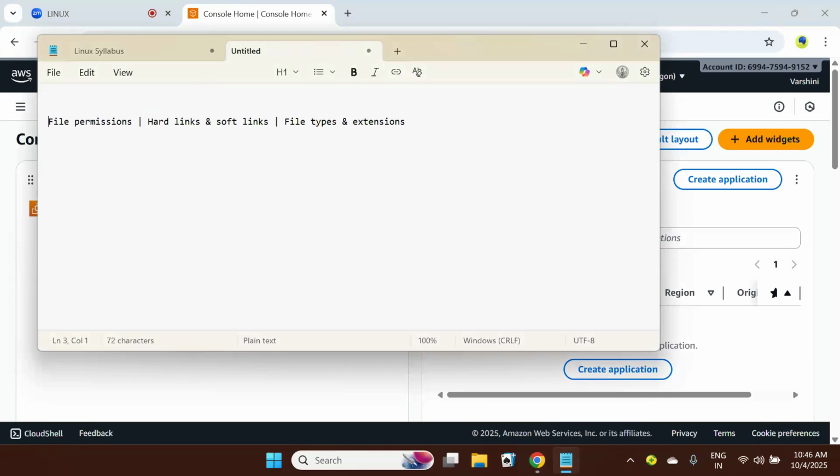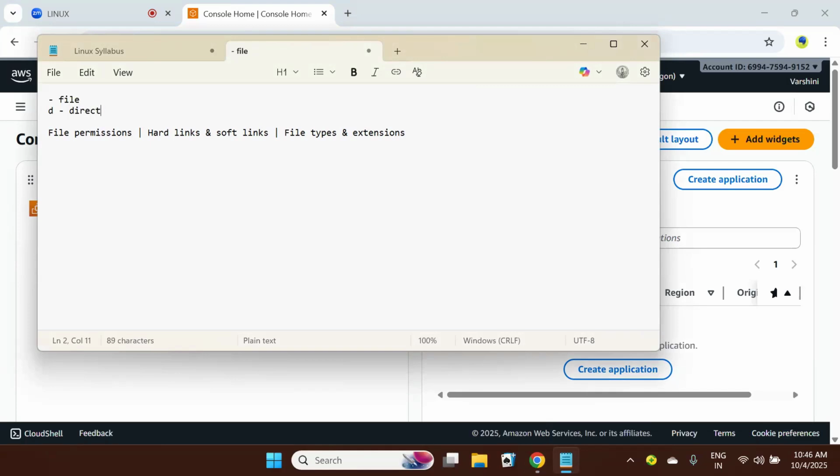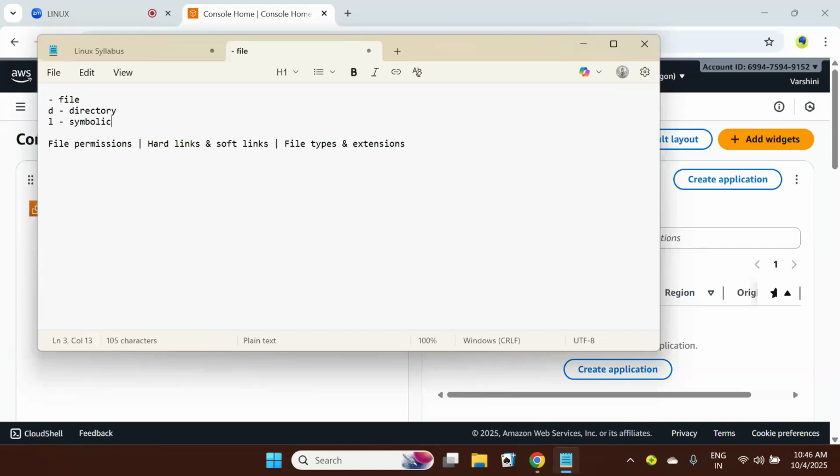Before this, if it starts with a hyphen, we know that it's a regular file, correct? Yeah, it's a regular file, and d means it's a directory. Sorry, I've got a cold, so my voice is not good. I cannot speak, but I'm trying my best. Yeah, we can understand. Then l means it's a symbolic link. C means it's a character device file.